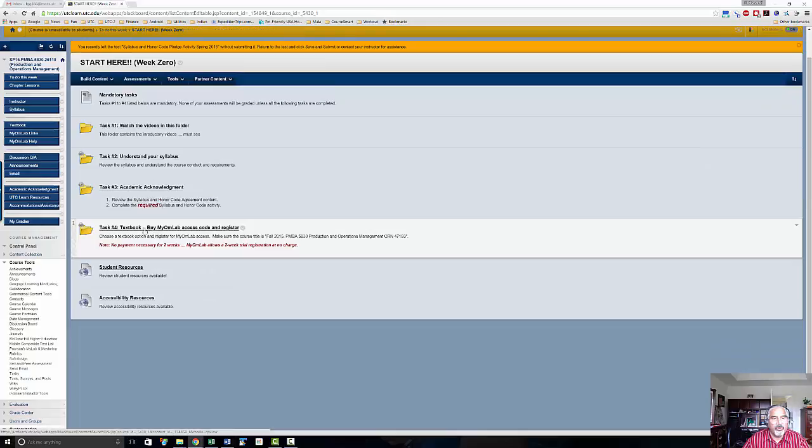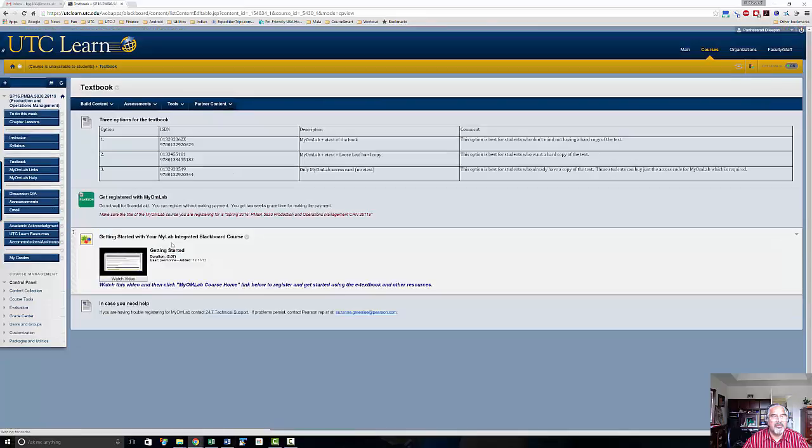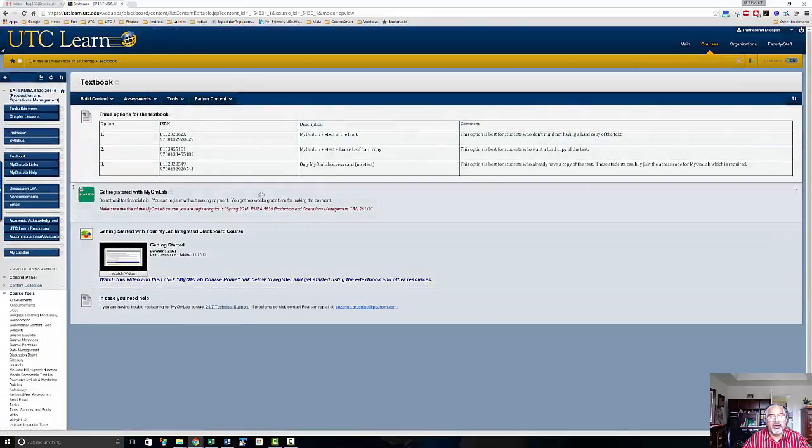Then the fourth task is buying the textbook and registering for MyOM Lab access. So there are some instructions given here. I've already gone over the 3 options that we have, and this is the link that you will use to register for MyOM Lab access. And remember that you need to make sure that the semester and the CRN numbers match, and also remember that you get 2 weeks free access, so you don't have to wait.